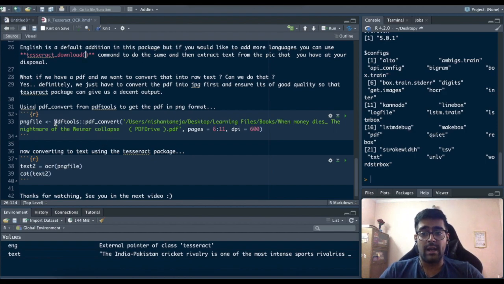So what I'll do is use a PDF tools package to convert my PDF first into a PNG, a picture file, and on that picture file I'll run the OCR command from the Tesseract package and store the result in another text variable. So essentially I'm converting the PDF into a picture, and then extracting text from that picture. Sounds easy? I'll just run this first.